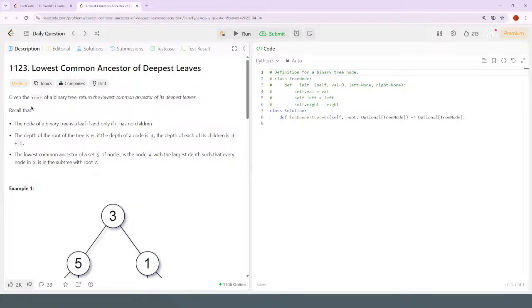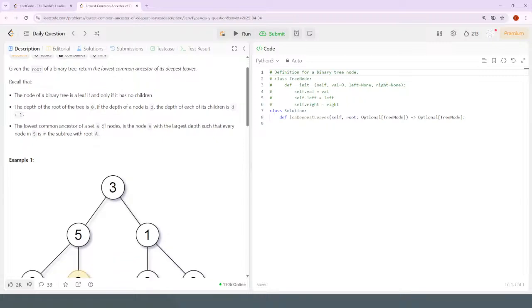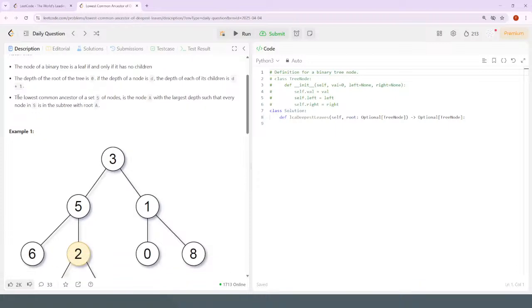Today: Lowest Common Ancestor of Deepest Leaves. Given the root of a binary tree, return the lowest common ancestor of its deepest leaves. Recall that a node of the binary tree is a leaf if and only if it has no children. The depth of the root of the tree is 0. The depth of each of its children is the depth of the node D plus 1.